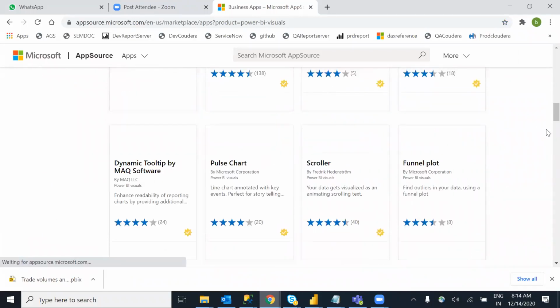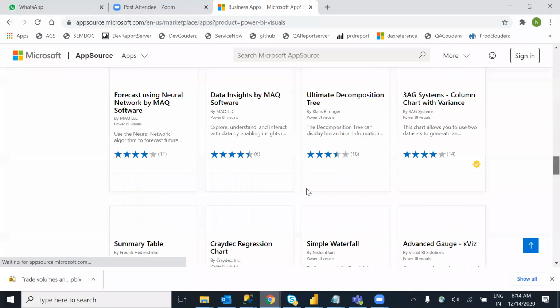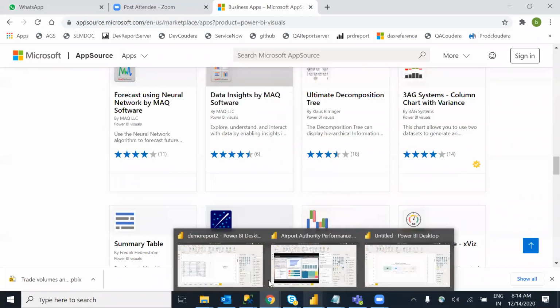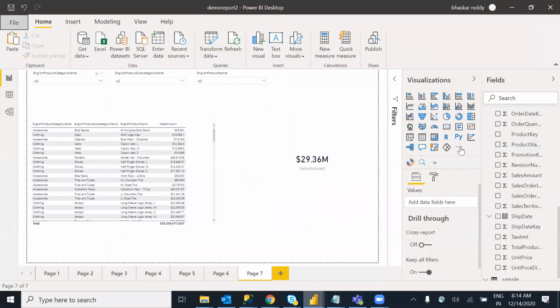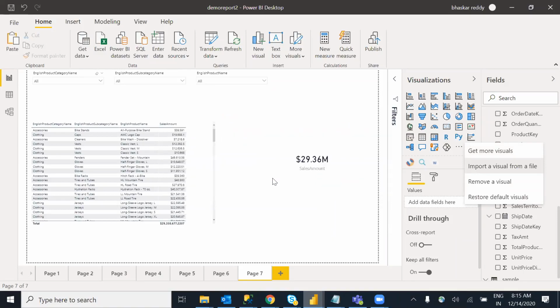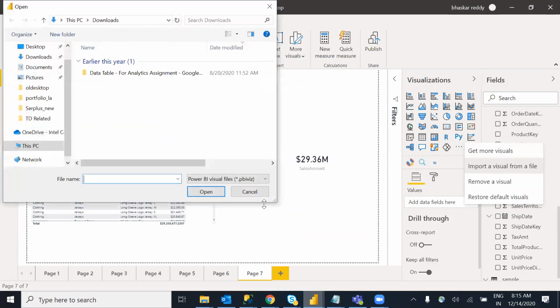Here they will be shown, and we have a rating as well for the visuals. From here you can download into your local, then you can add it from here. While loading over here, we have an option, Import a visual from a file. It will show the path where your downloaded file is, because if you already downloaded it, it will show your downloaded path.